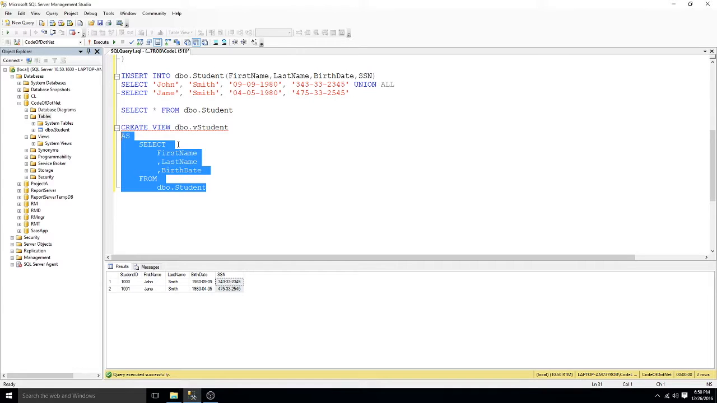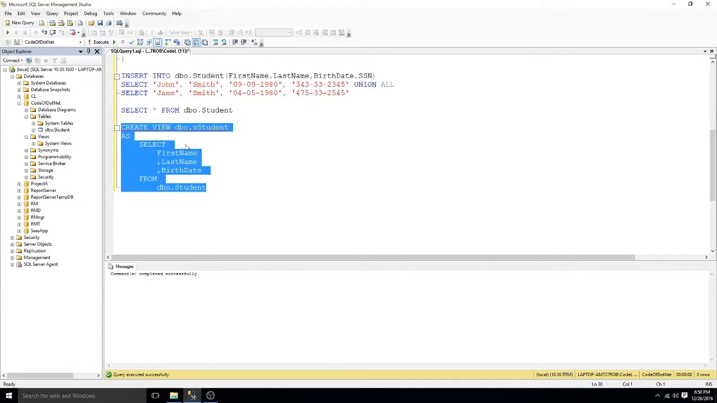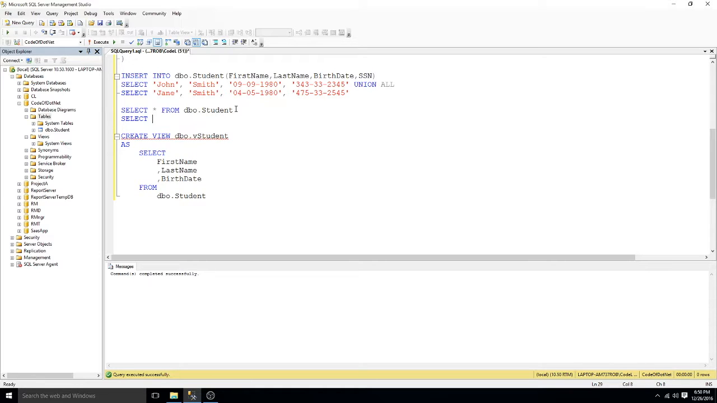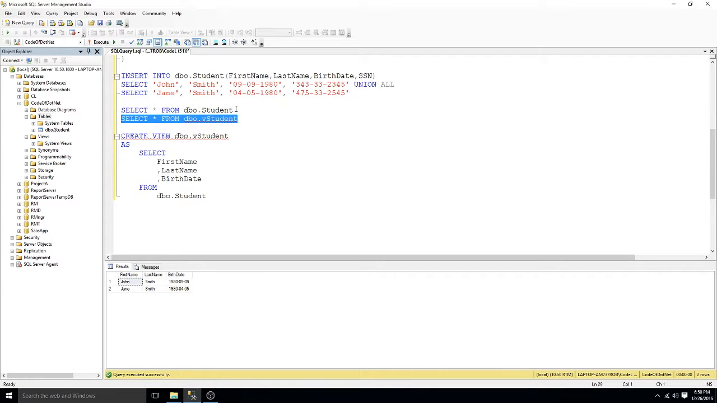Alright, and run. Alright, so now we have a view called student that shows only the first name, last name, and birth date. We don't have the social security number. So this is an example of how we could hide data.